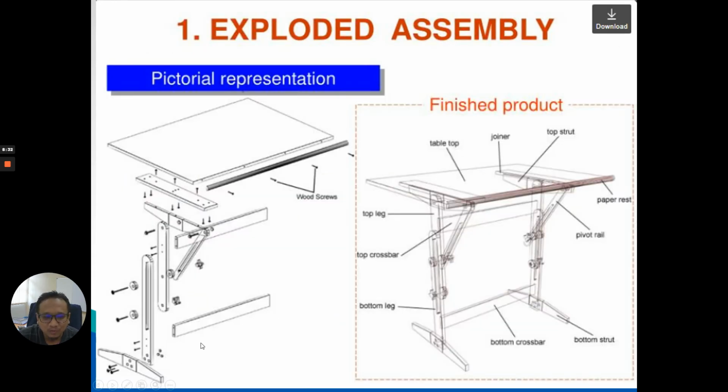So for example, an exploded view of a desk. This is a pictorial desk. A pictorial view is basically an orthographic view or an isometric view. And you have all the alignments of the screws to the desk. For example, this is the foot of the desk. This is the holder of the desk. These are the screws that attach to the desk holder. This is the tabletop of the desk, and then the leg is attached to the joint, the pivot rail, as well as the wooden screws attached to the desk. So this is an example of your drawing table, for example.